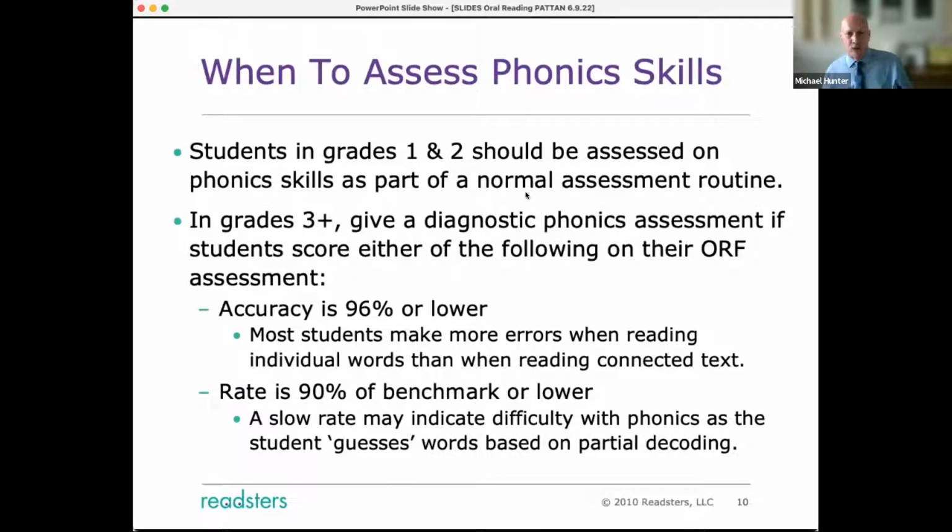If it's not part of the problem, then the problem has to be on the language comprehension side, and then we have to tease out what's going on there. But we know that quite often, most often, there is a decoding issue, and we want to figure that out and then figure out how we're going to go about fixing that.